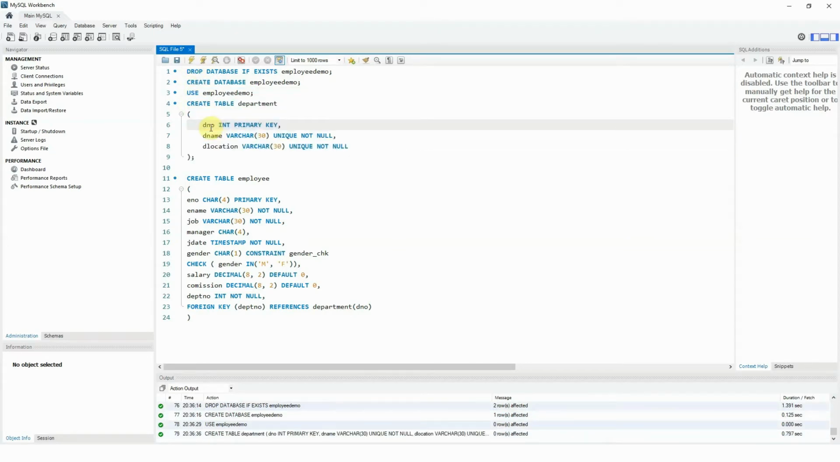These are the fields that we are defining here. DNO, which is int and primary key. DName, which is VARCHAR, a textual value, limited to 30 characters. It has a unique constraint and doesn't allow any null values. So essentially, you cannot have any duplicate values within that column across different rows. And DLocation is another VARCHAR field. It is also unique and does not allow any nulls.